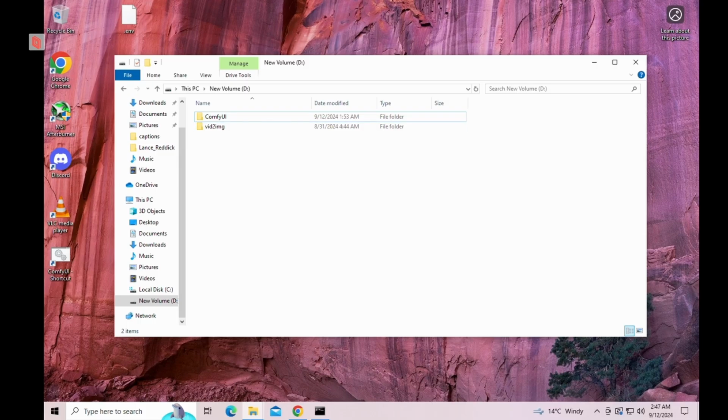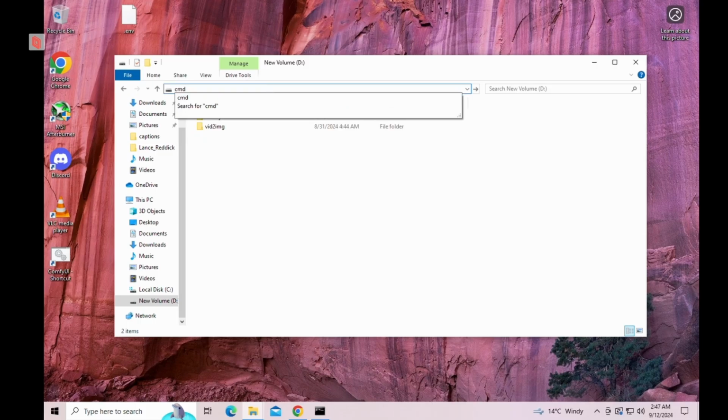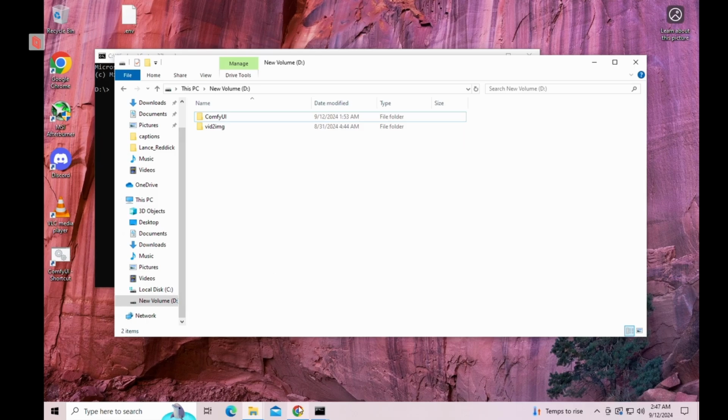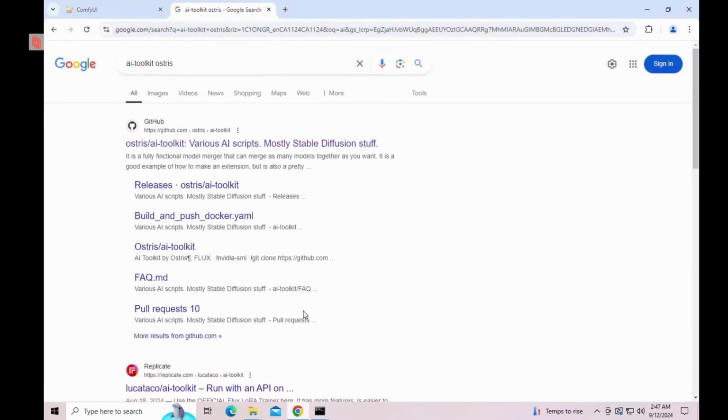So the first thing we're going to need to do is open up a command prompt wherever you've been installing your stuff. We're just going to open it up in the D directory for me, because it's another hard drive, a secondary internal hard drive. Then we're going to go to the GitHub of Ostris AI Toolkit.